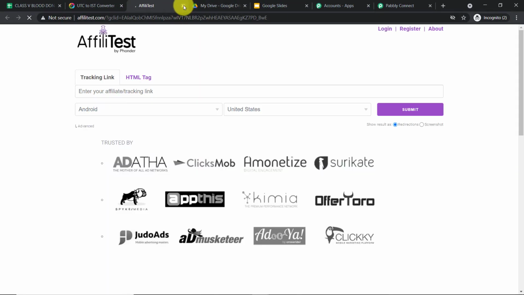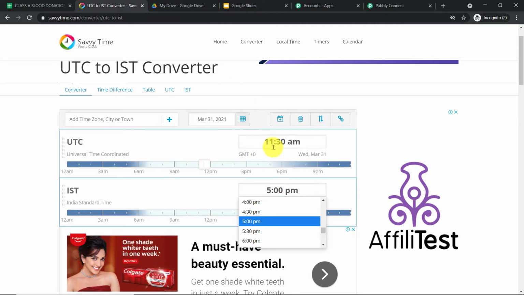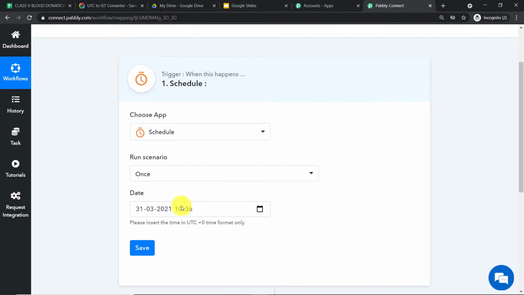So this is how it works. Okay, so for 5 p.m. it is 11:30 a.m. So my country time, the Indian standard time, is around 5 hours 30 minutes ahead of UTC. So what I'm going to do here is take you back to Pabbly Connect, and here, since I want to send the emails at 5 p.m., I'm going to mention it as 11:30 a.m.